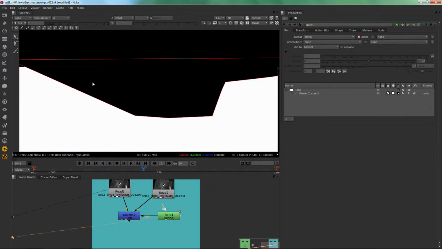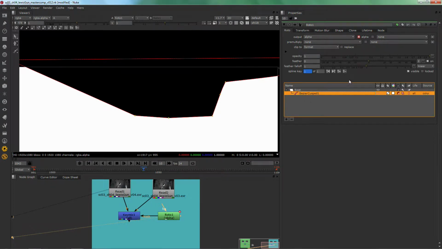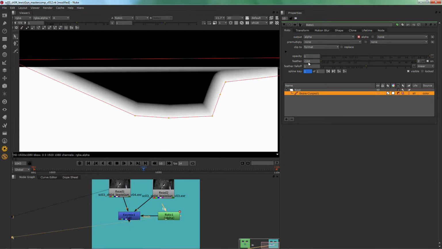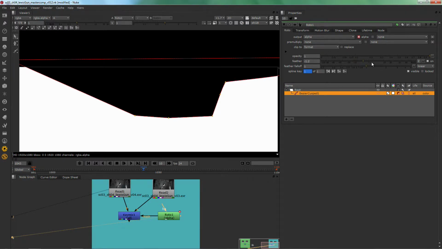Because right now we go from black to white very abruptly. Feathering will allow me to create a gradient between that change. So with the correct spline selected, remember I can have multiple splines, so I can set my feather per spline. Here I will select it and adjust the feather knob. And you can see as I bring that up, it creates a gradient, instead of a hard fall off.